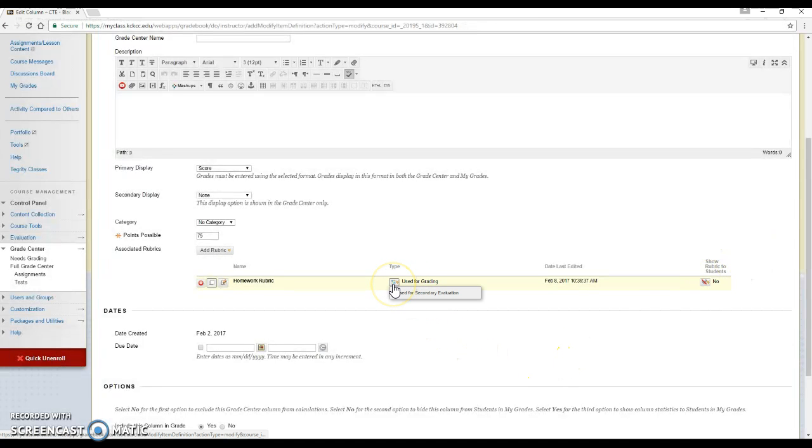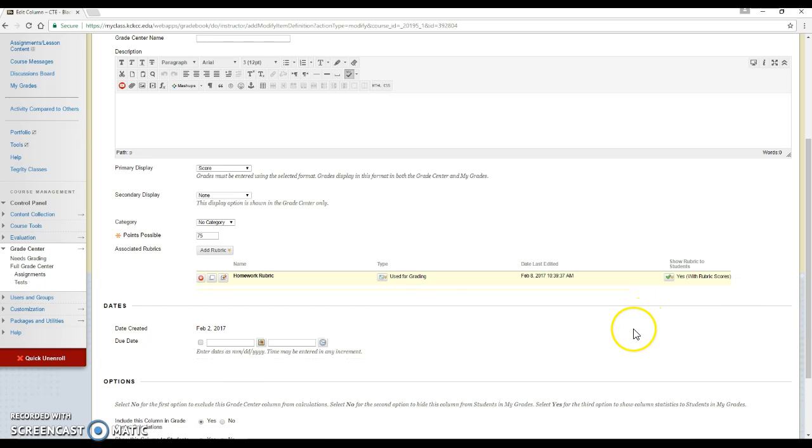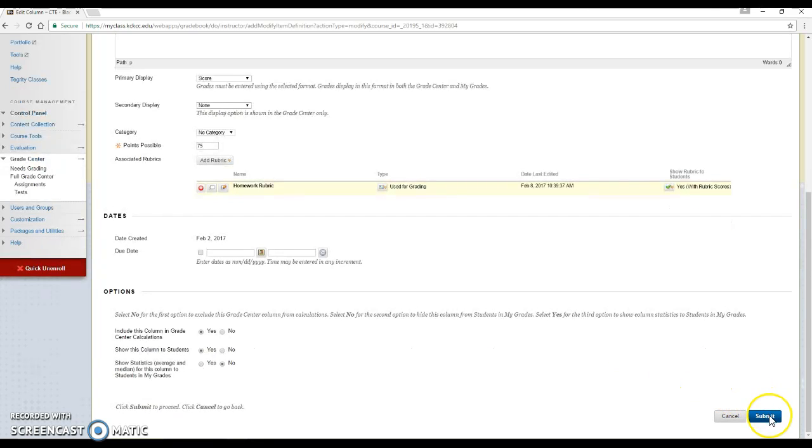And you can use this rubric for grading, and we'll show you in another video how to use the rubric for grading. It'll show your last date edited, and you can make it so that the rubric is shown with the scores or without the rubric scores, or even after grading, that the students will see the rubric. It might be useful to go ahead and show the student the rubric with the scores, so I'll click yes on that, and then simply hit submit.